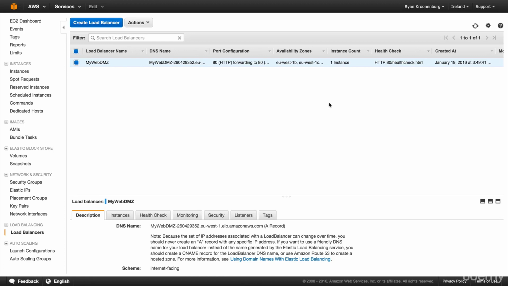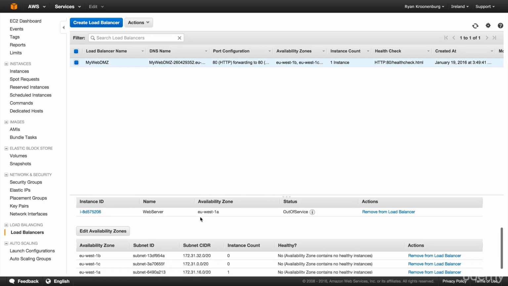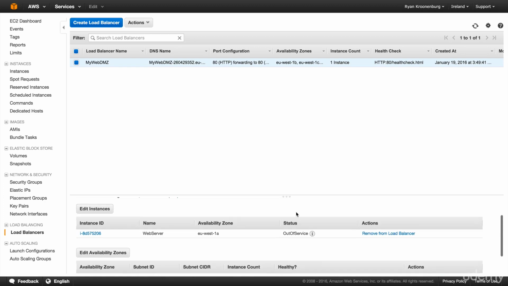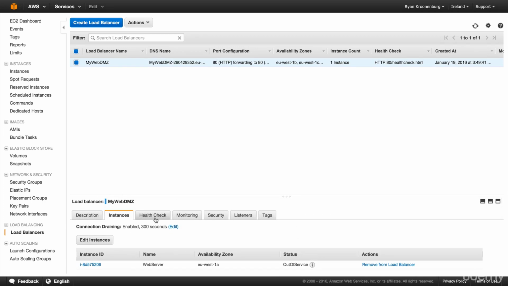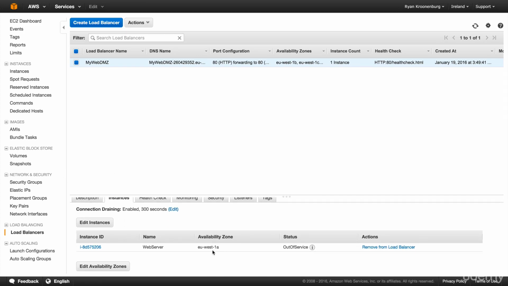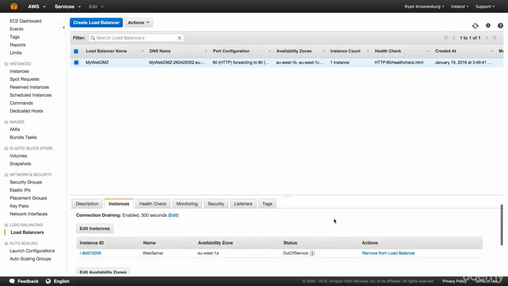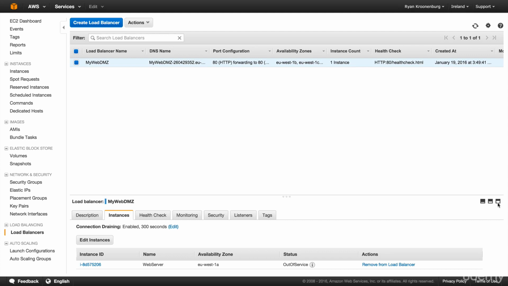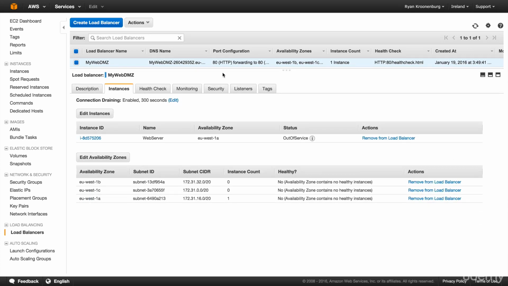So right now you're going to see that this load balancer is currently out of service. If you click down here under the instances section, you can see the instances that are assigned to this load balancer, and it's saying that this instance is out of service. We can actually make this a bit bigger as well, so you can bring it all the way up to the top by clicking these icons over here.